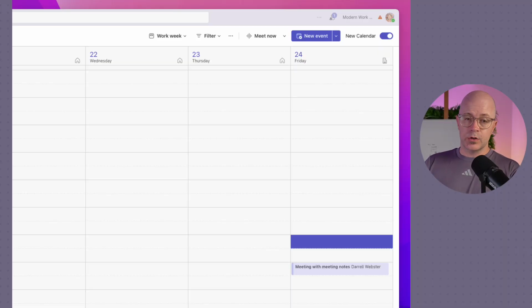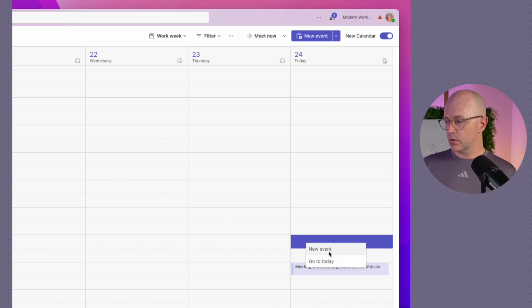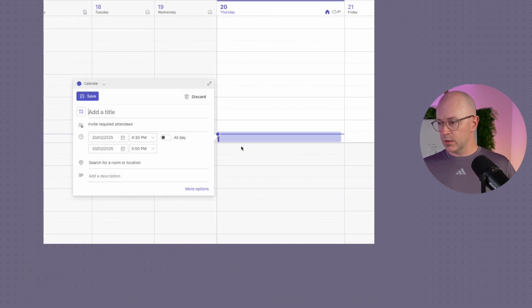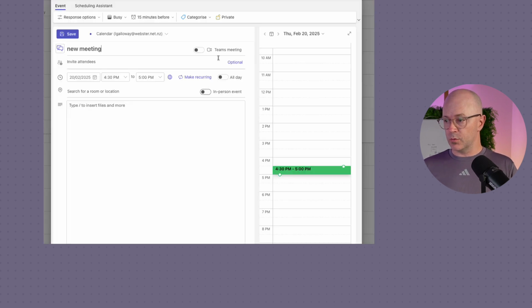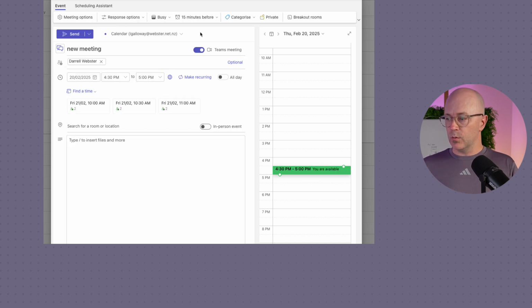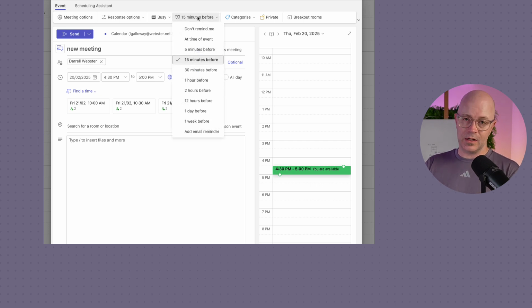So we'll go into the calendar here and create a quick event. And jump in there, new event. Actually, probably should go to today. We'll drop that in round about here, new meeting, and we'll expand the new meeting to drop in some more details, better invite someone. And what we can see is the usual ability to set a reminder, but it doesn't pop up anywhere in Teams.